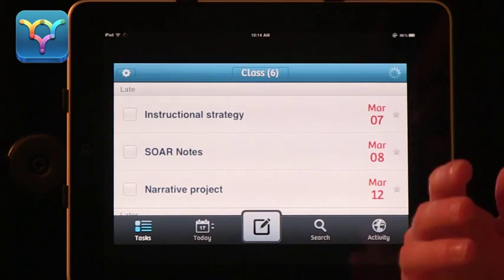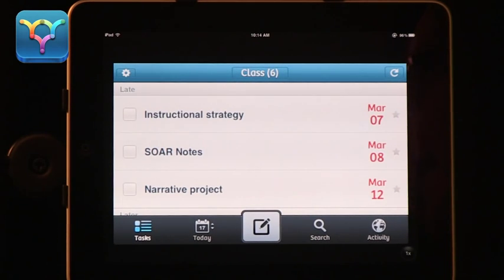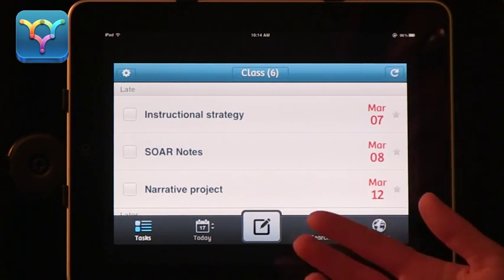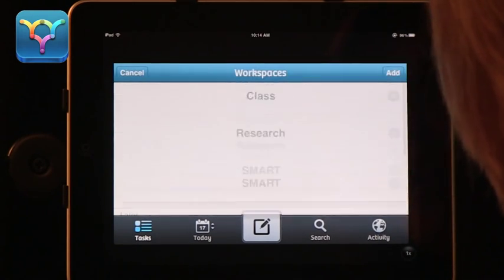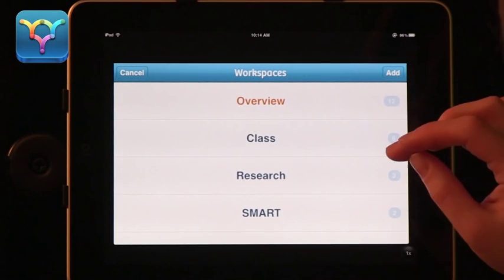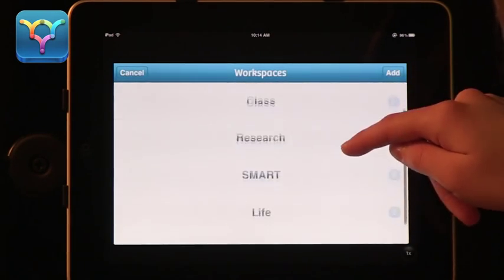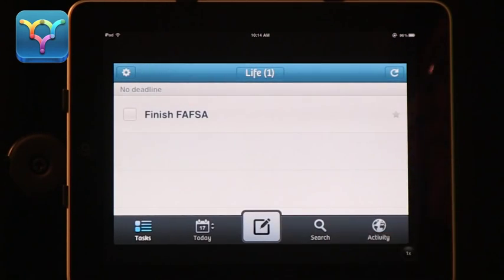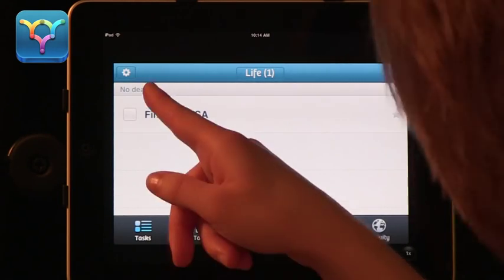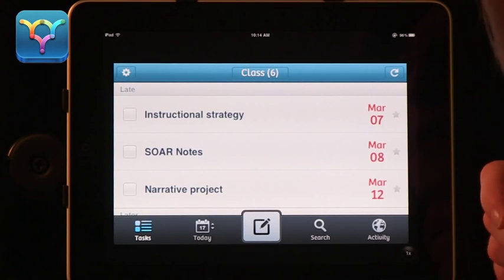So let's get started. Productive is just an organizational app for you to manage your assignments primarily. I use this a lot in my classes. The way that it works is you have workspaces that you create. I have a class workspace, I have a workspace for research, for a couple of my jobs, and then general life. I need to finish my FAFSA, that deadline's coming up here. But we'll go ahead and look at the class workspace.